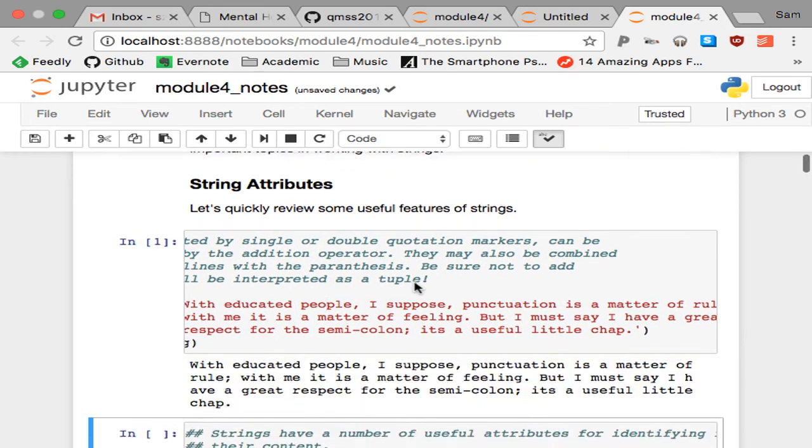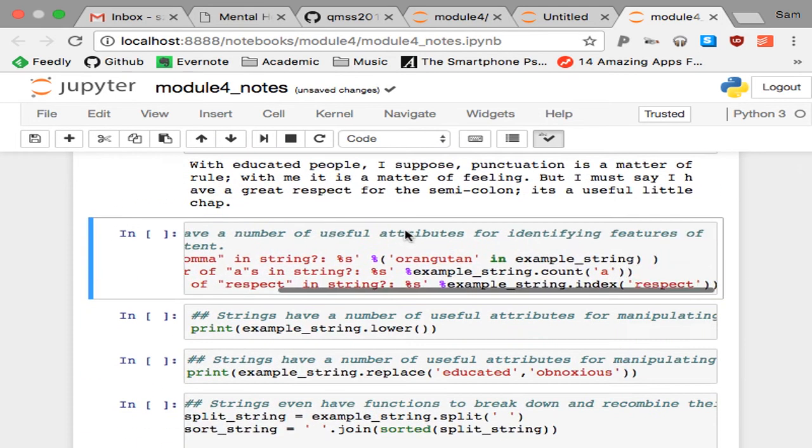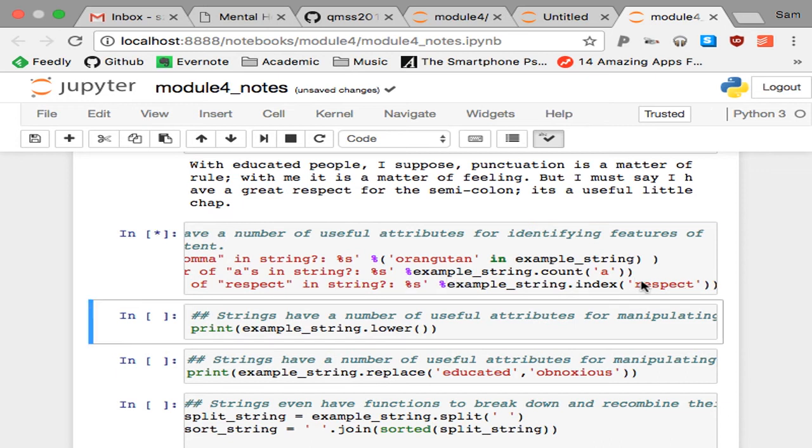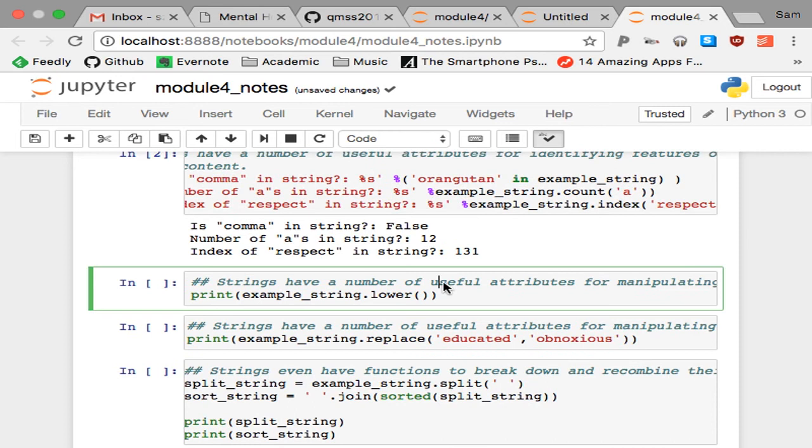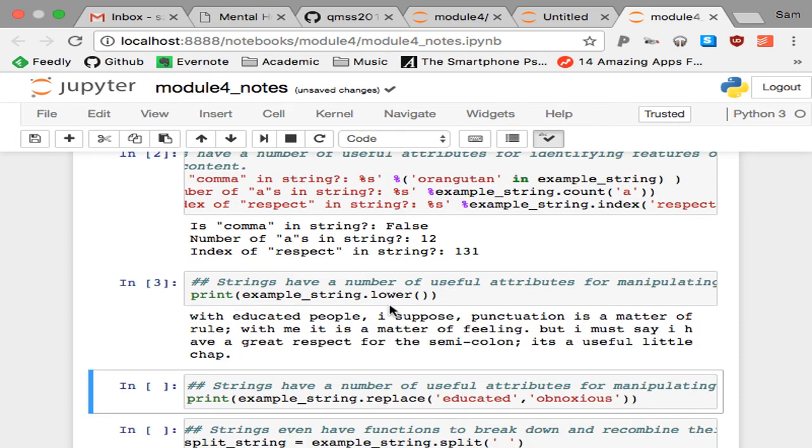Remember that strings have a bunch of different attributes that can be used to modify them. So for example, we can do string substitution. We can count the number of A's in the string. We can also find where certain words appear in the string using the .index attribute. Importantly, you can force all the characters in a string to go to lowercase, which will be really important later on when we're actually doing corpus text processing.